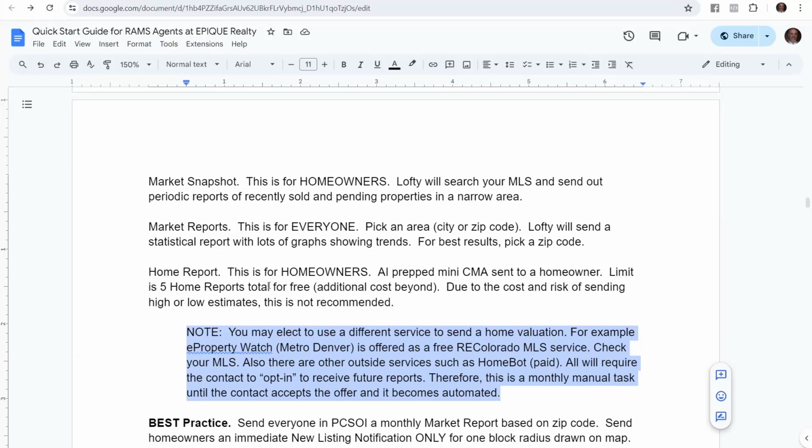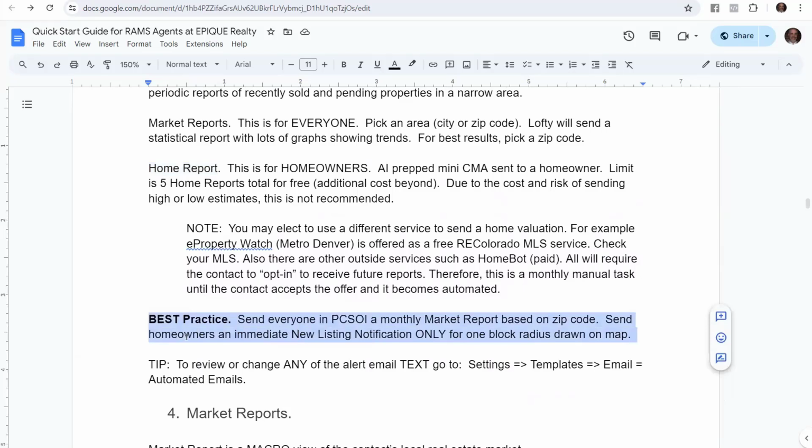Therefore, it becomes a monthly manual task, and most agents are not going to do it after a while. So that's the reason that we default to this market report. But I wanted you to know what home reports were, and now you do. So the best practice is to send everyone in your PCSOI a monthly market report based on zip code.